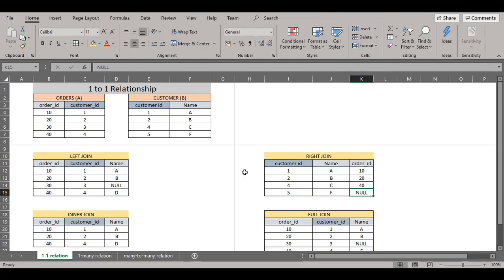In the previous lecture, we discussed there are four types of joins in SQL: left join, right join, inner join, and full join. And there can be three types of relationship that a join can have. First relationship is one-to-one, second is one-to-many, and third is many-to-many. We will see all the examples one by one. So let's jump into the practical.